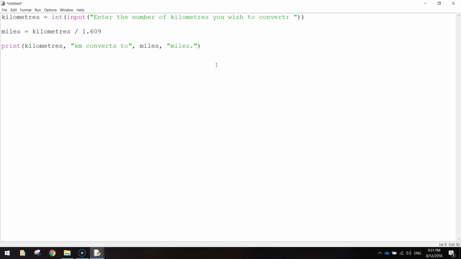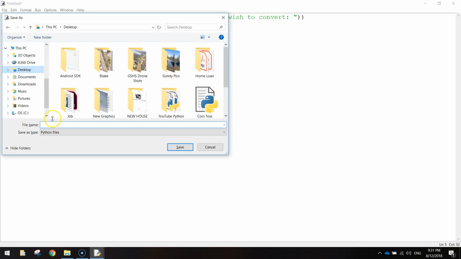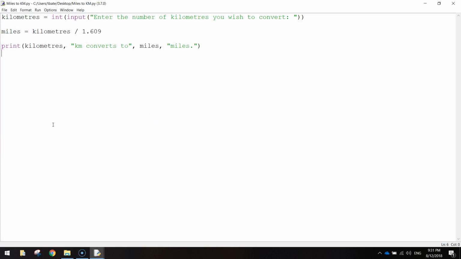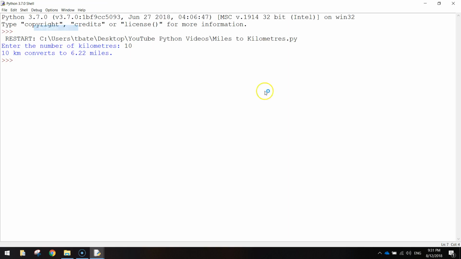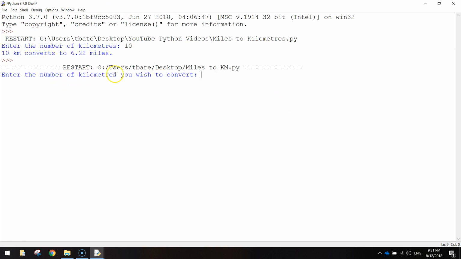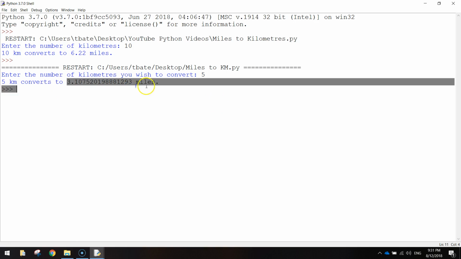Okay, let's give that a test. We'll just save that first of all by pressing Control S. And we'll just call it km to miles. Anyway, call it what you want. And we're going to go up to Run and run the module. So, enter the number of kilometers you wish to convert. Let's convert 5. 5 kilometers converts to 3 miles.